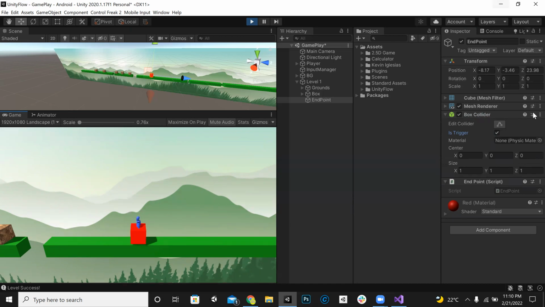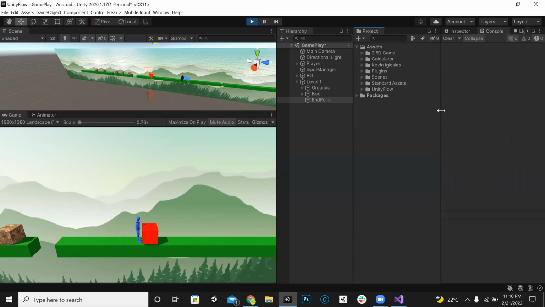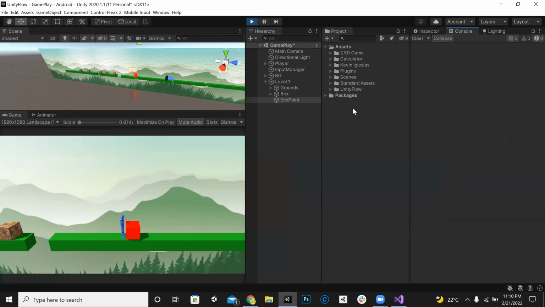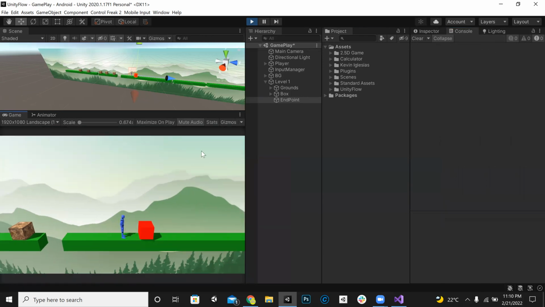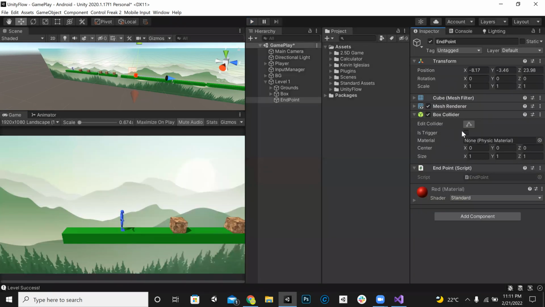So we have to make it a trigger. Otherwise, the player cannot go inside. Okay. And now you can also see there is a message, the message of level success. Whenever we go inside, you can see the message popping up over here, level success. Okay.